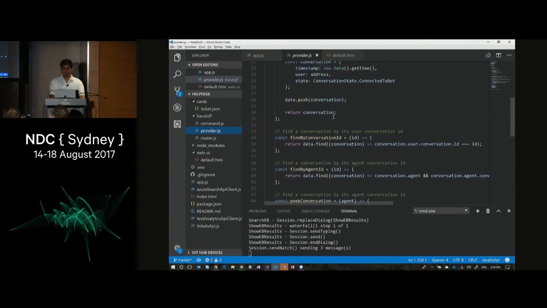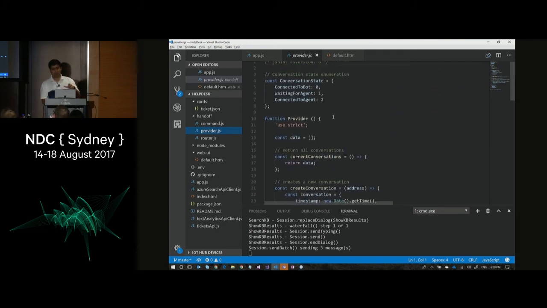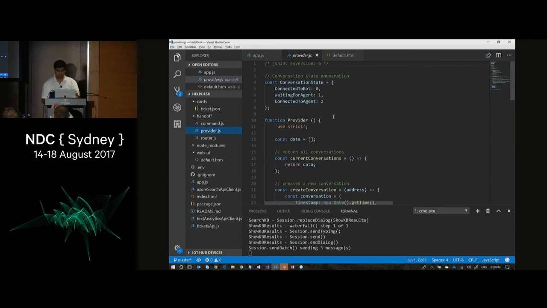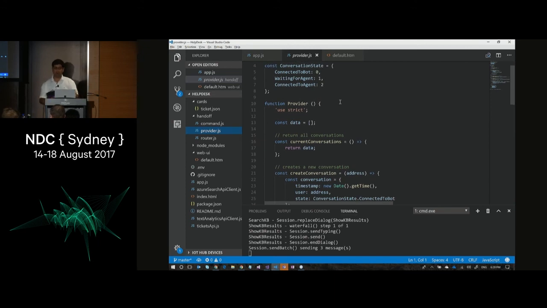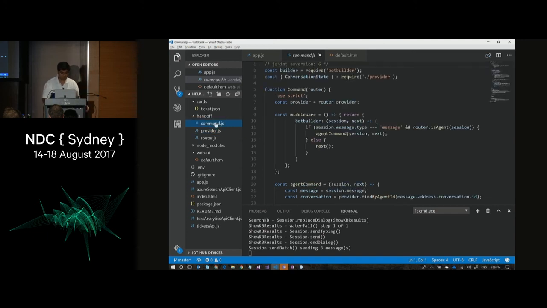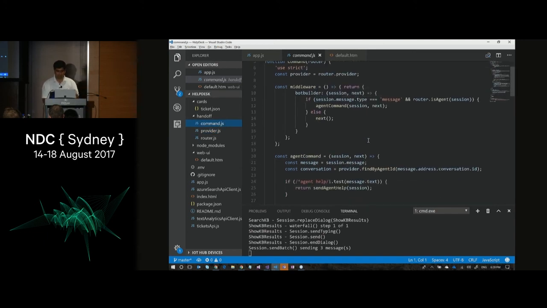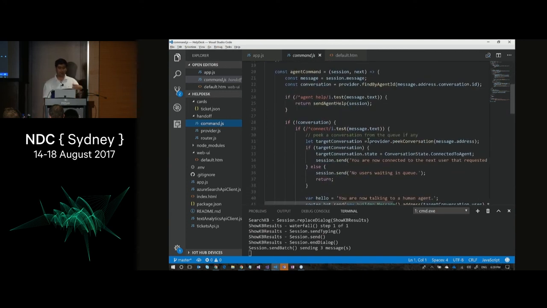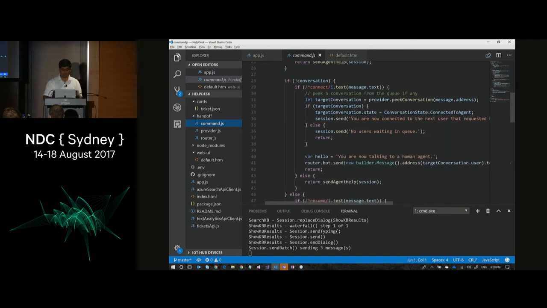The next one was the provider. Again, I don't want to cover a whole lot of detail, because it's code that I've already talked about a lot, but effectively this is a place where it maintains the state of whether the user is connected to the bot, connected to an agent, or waiting for an agent. And similarly, the command center is a great place to look at how the agent is talking to the user and to either kick off or end the conversation with the human agent. So that's all there is to it. Nothing fancy.